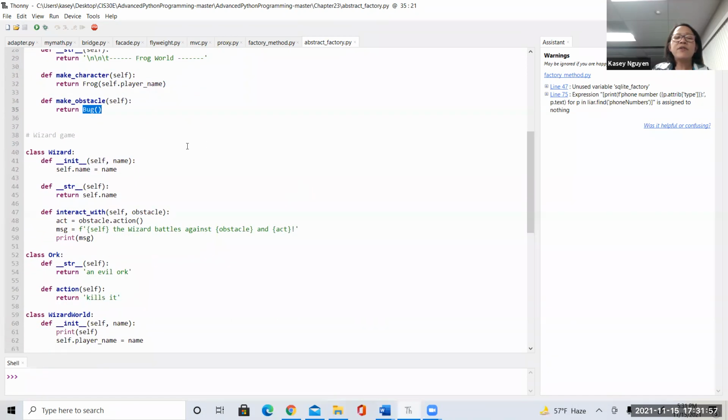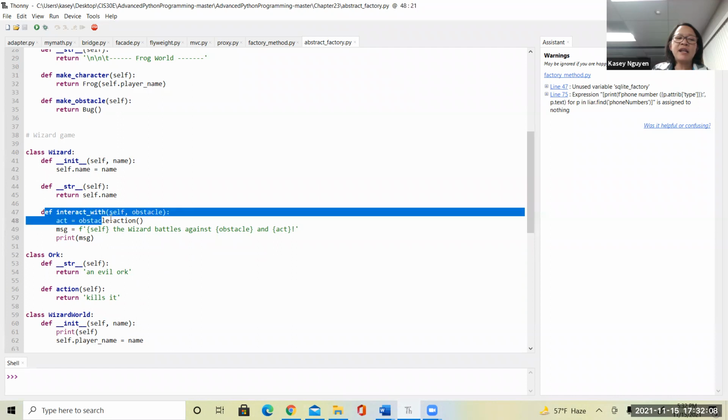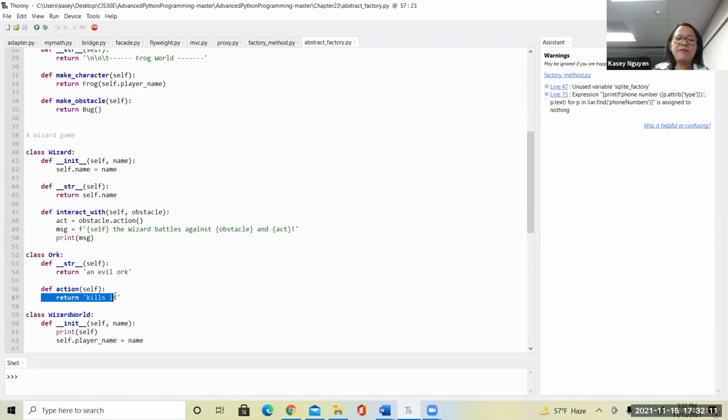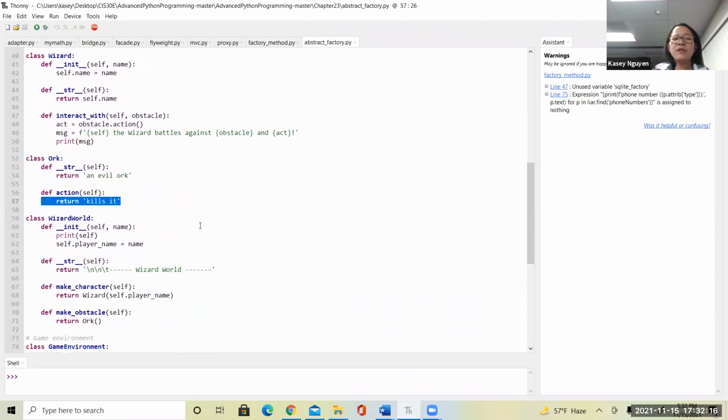Then for the adult version, we define two classes, wizard and orc. And similar to the other ones, after we define these, interact with, and for the action to kill. So then in the wizard world, we would then use those classes when we make the character and we make the obstacle. And the string here is just to output the string.